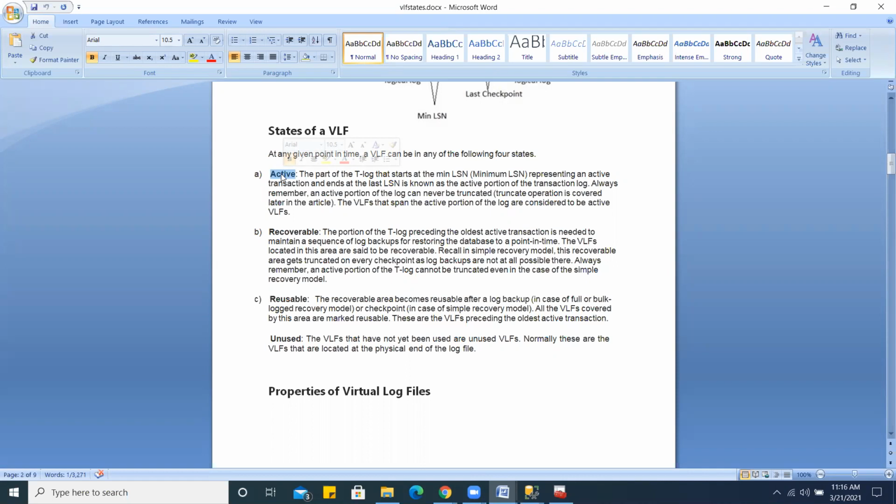When the transaction completes, the state active is changed to recoverable. It means that this VLF can be recovered. It means that the transaction that this VLF contains is not active right now, and this VLF is waiting for a backup, or a checkpoint to occur. I will talk about that. Basically, these are related to your recovery models too, so we will have to discuss the recovery model today.